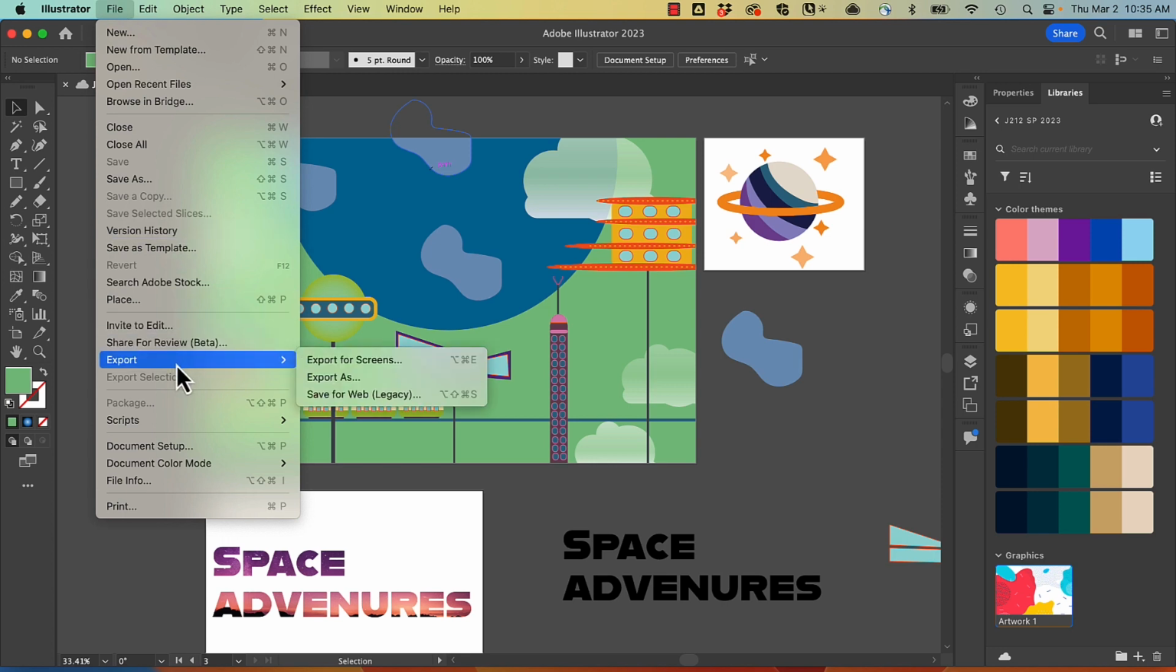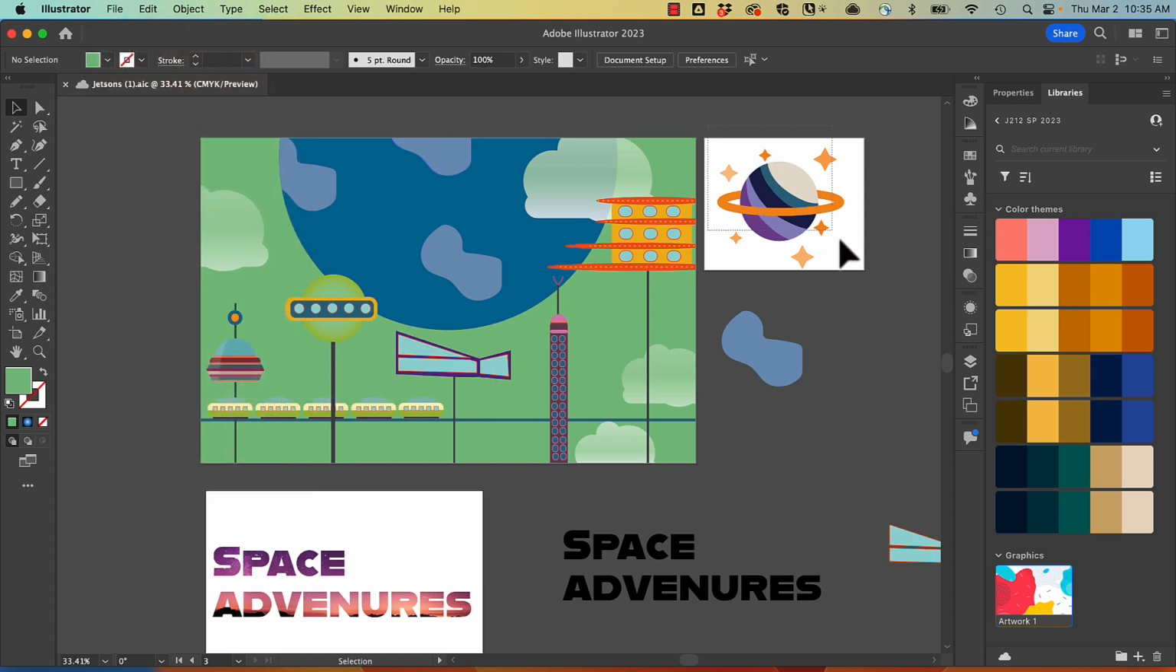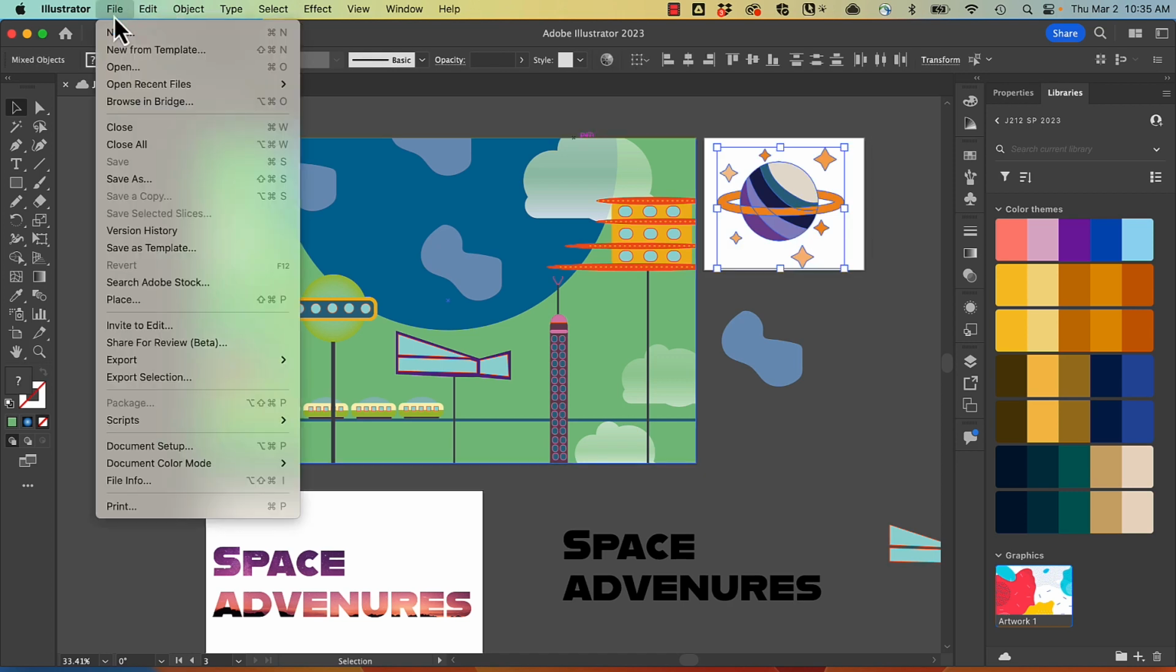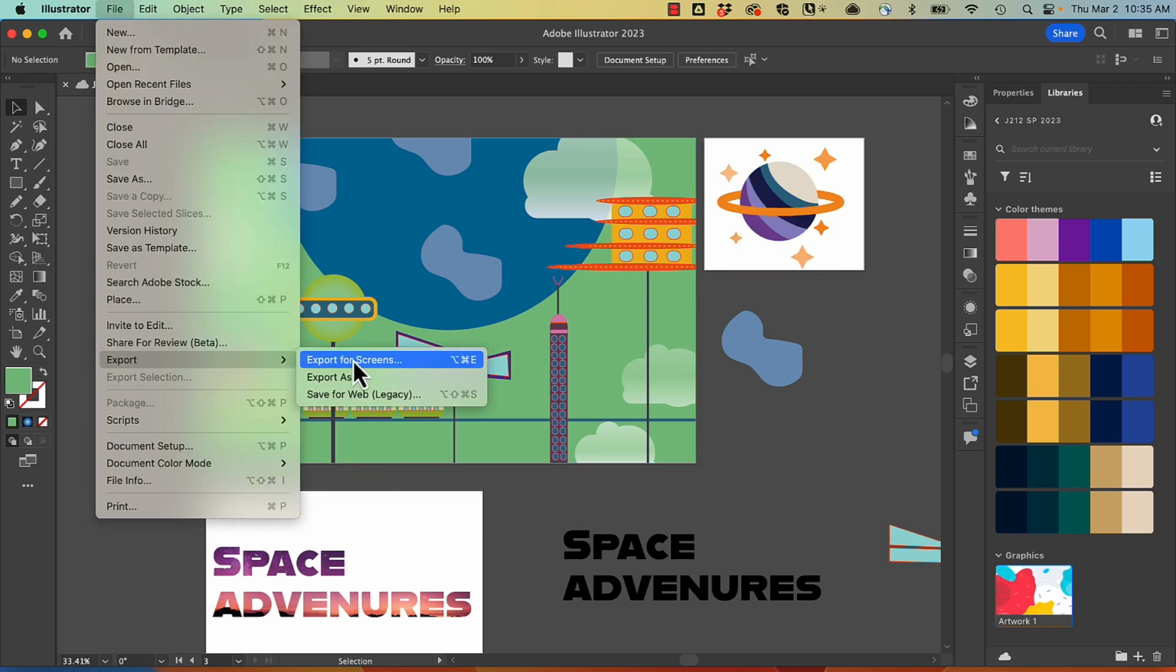So notice right now I have nothing selected. I could also select specific pieces of content and then export that specific selection. It really just depends on what your goal is. First, let's talk about the difference between export for screens and export as. When we export for screens, Illustrator runs that process in the background. This saves some time. You can export to the same outputs using either option.